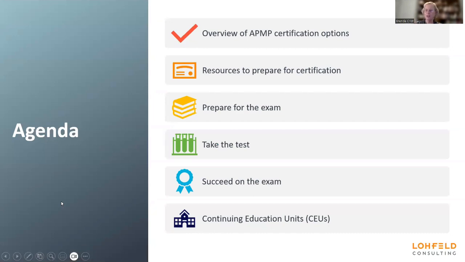Let's take a look at the agenda. First, talk about APMP certification options, and then how we're going to prepare for the exam. We're going to explain how to take the test, how to succeed on the exam, and after you succeed, how to maintain your continuing education units.